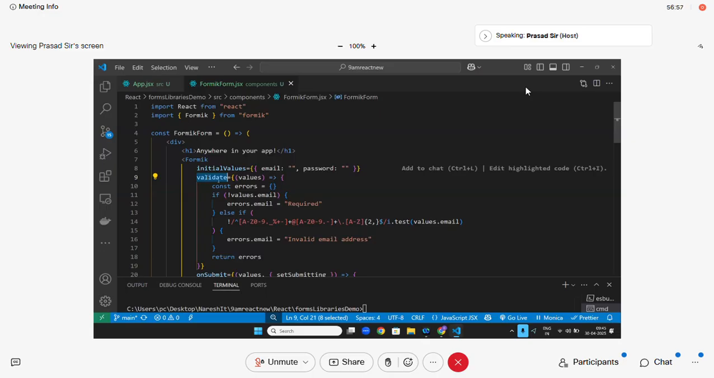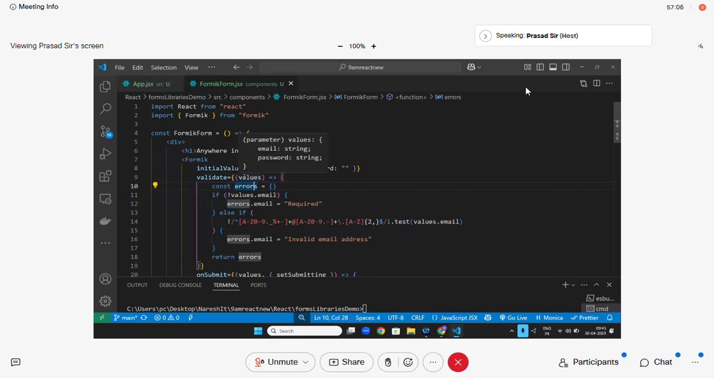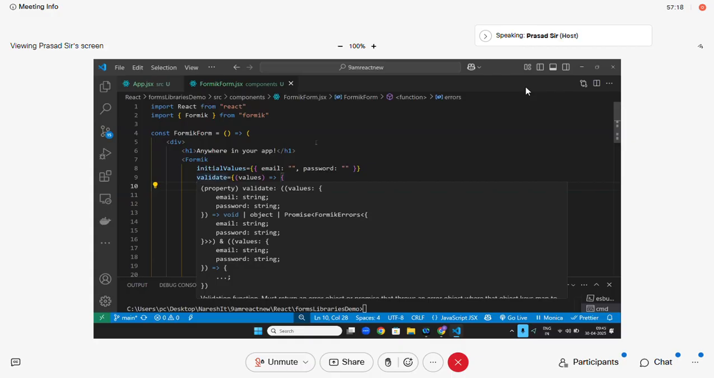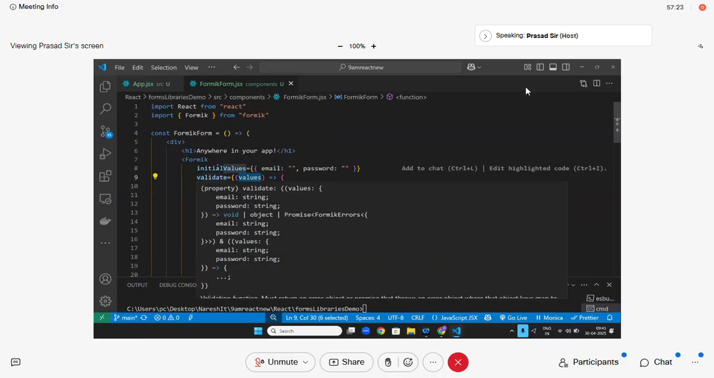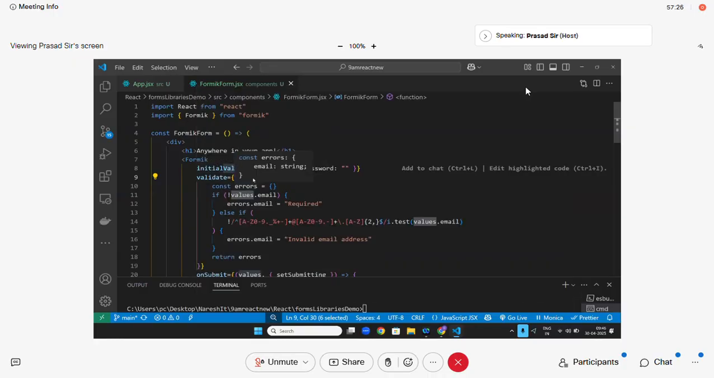Now, how do you do validate? Validate will take one object. See here, validate is one object. In that object, it is checking the same thing whatever I did yesterday. Yesterday, I created one function. In that function, I did validation. But here they are doing it as if one kind of value is already there. They are doing it in a props values. They are passing values. Sir, what is this values? Automatically, whatever you gave in initial values, it is giving it here as values. So everyone tell me what the values contain? Email and password, email and password.